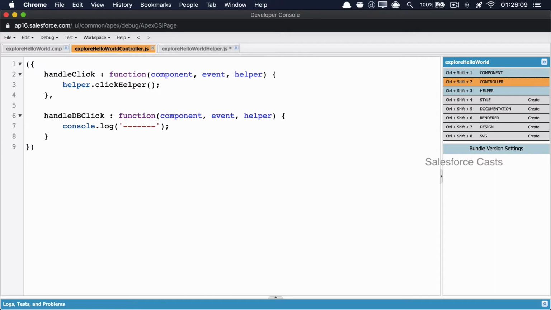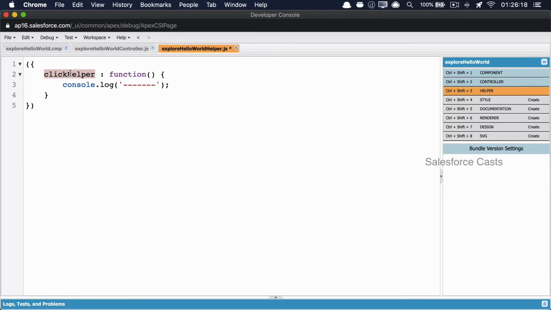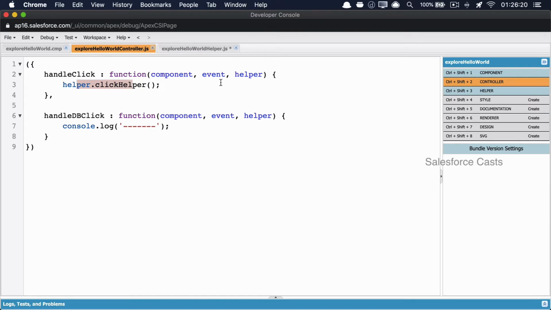So basically what we tried doing is we tried moving the business logic to the helper file. We gave a name to this function, and then back in the controller, we are trying to invoke the method by using the notation which is helper dot name of the actual method. I'm going to save it.